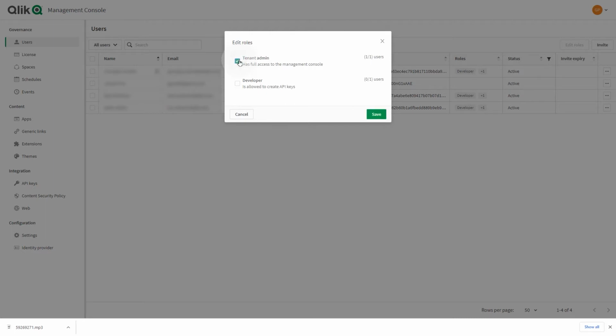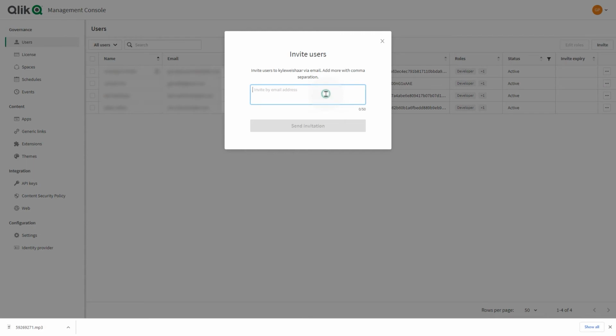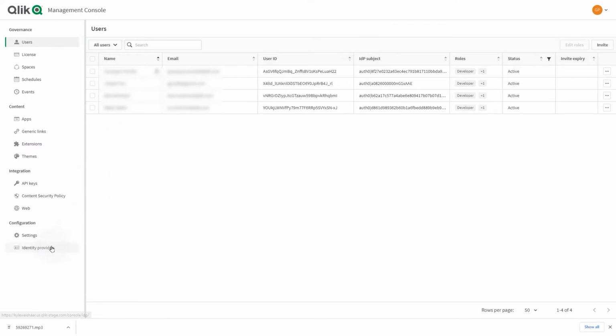For example, you can assign a user as tenant admin, which gives them full access to the management console. Or you can assign a user as a developer, which lets them create API keys. The default identity provider for ClickSense Enterprise SaaS is to use the user's Qlik ID. For example, when you invite a user to the tenant by email, they sign in with their Qlik ID. You can also set up other identity providers.